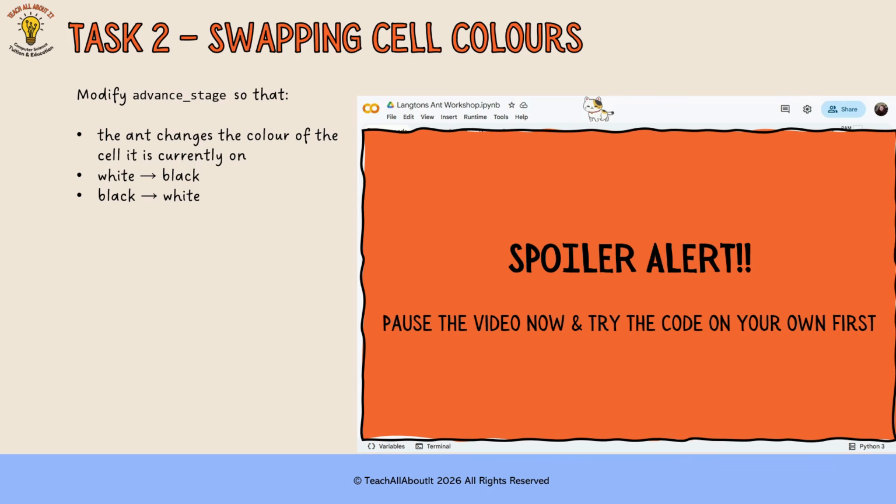that it's currently on. We already know that we can get information about our ant by using its individual attributes. All of the attributes in this are public. If the current cell that the ant is on is white, we're going to switch it over to black, and if it is black, we're going to switch it over to white. So again, pause the video, try the code on your own first, and then come back and I will walk you through just one version of a way that you can do this.